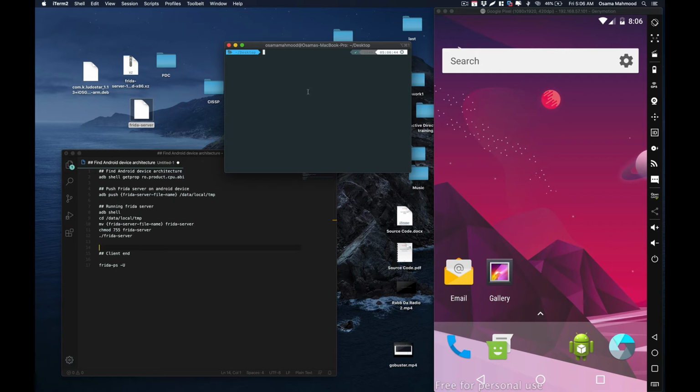Now what you need to do is type adb push, the frida server, to the recommended directory, which is to store the executable in the temp directory so it does not interfere with other system files. It is going to push that executable file into the temp folder. After that, just go ahead and type adb shell.